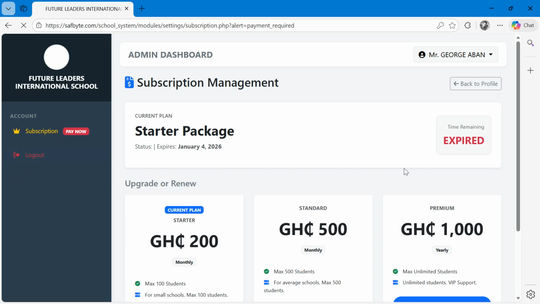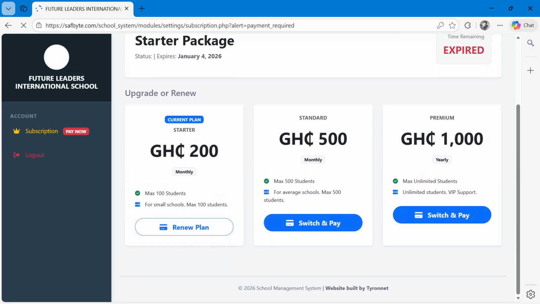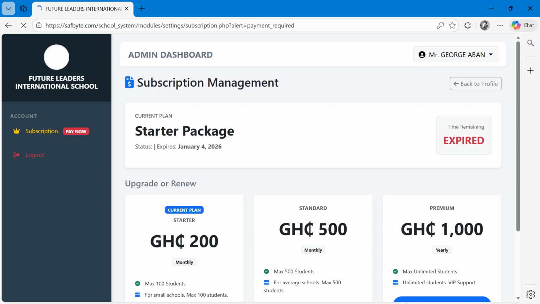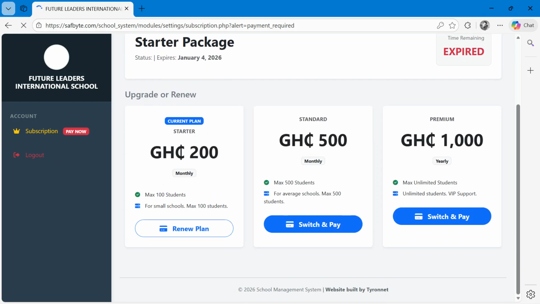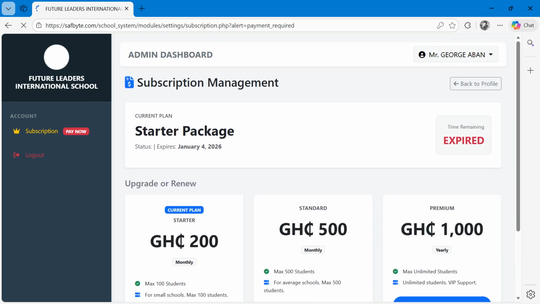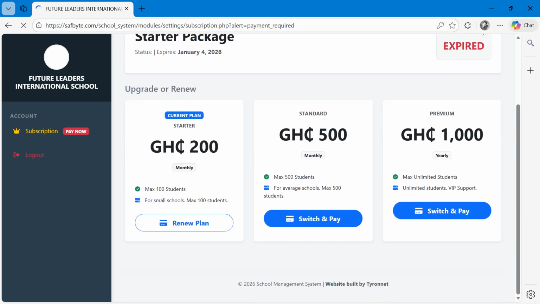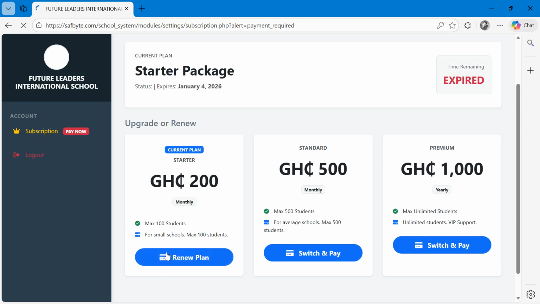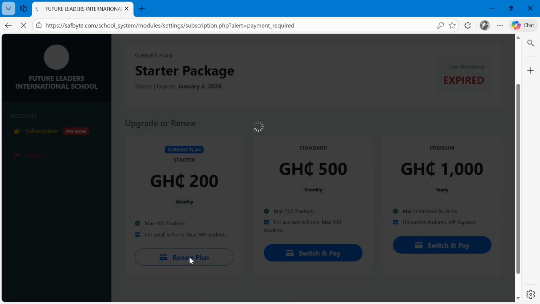Okay, so you will now be taken to the dashboard where you see the subscription that you have subscribed to. Currently it's telling you that the subscription is expired. It's not expired, it's because you've not paid. So there should be a payment for the subscription to be activated. So let's check it out. You just click on renew plan.